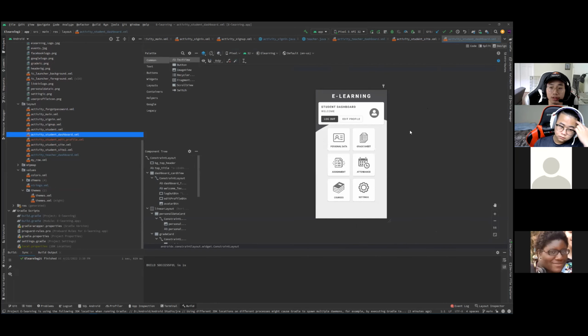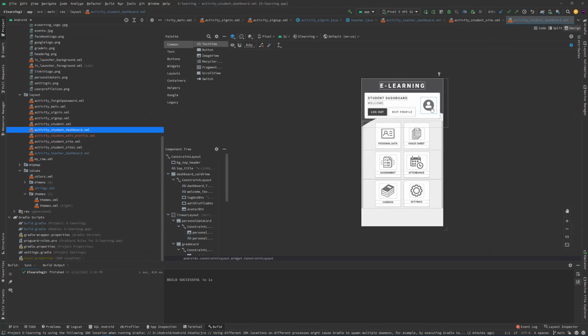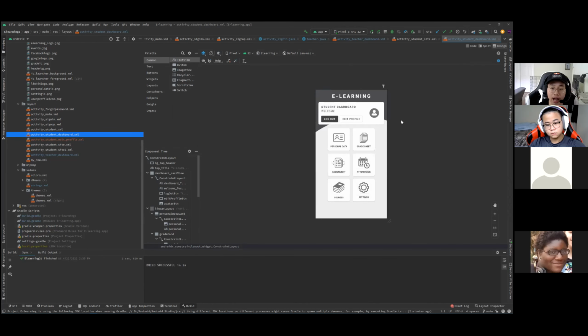Yep. So this is the student activity dashboard. There are two buttons: lockout and edit profile. For edit profile, the user as a student can edit their information as well as the profile pictures. They can add their own profile pictures. And then this is the personal data, so it just shows all the information. And then course assignment, attendance, and grade sheet will be assigned by the teachers.